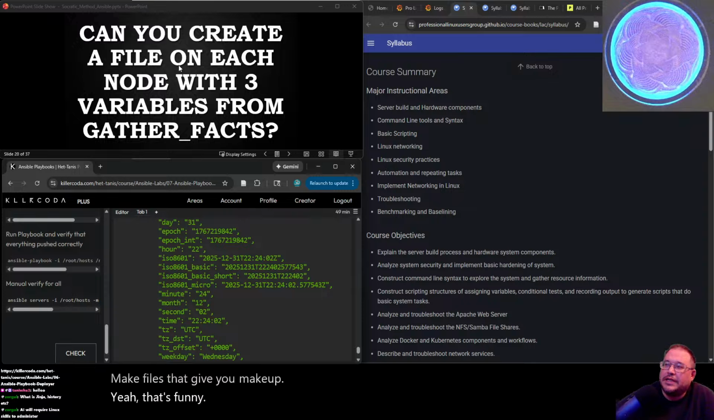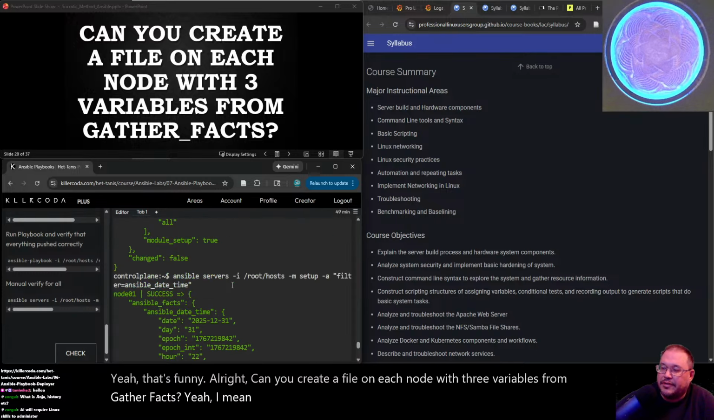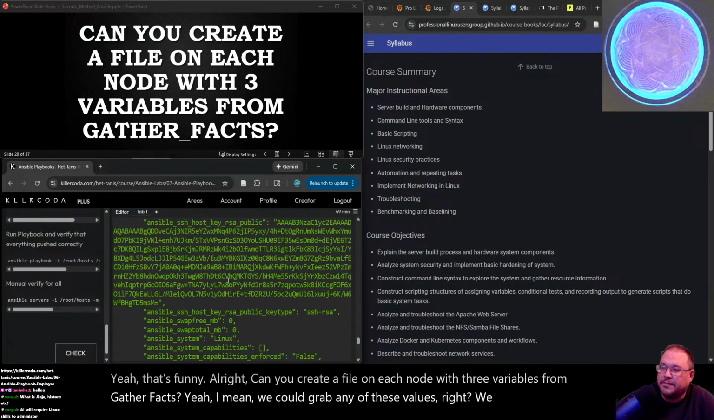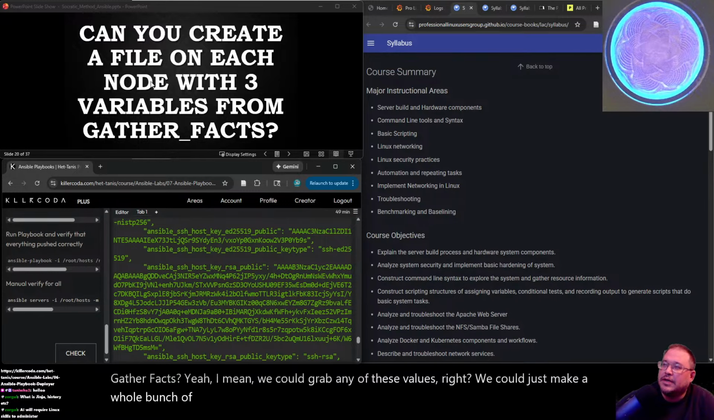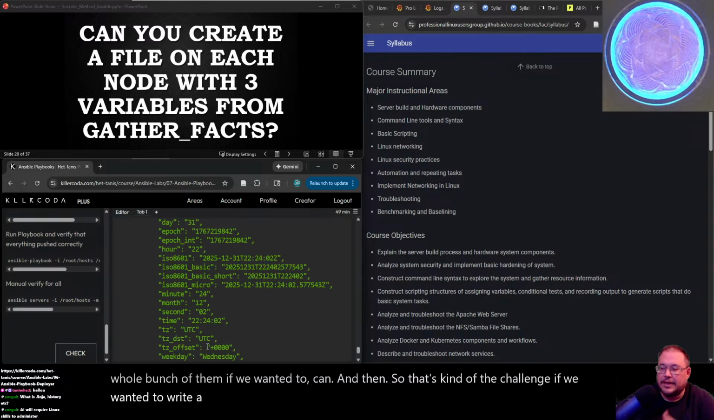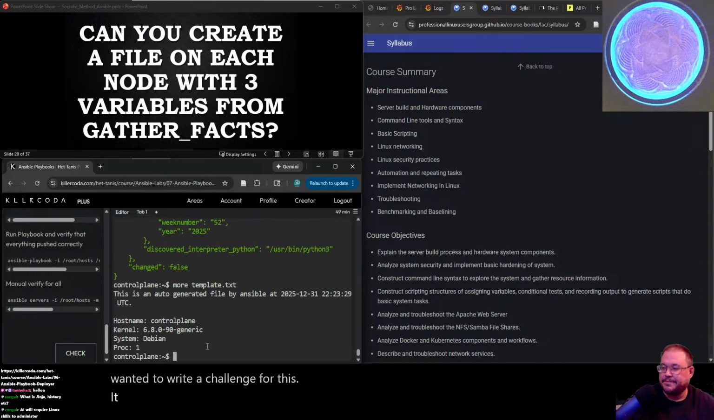Can you create a file on each node with 3 variables from gather facts? Yeah, I mean, we could grab any of these values, right? We could just make a whole bunch of them if we wanted to. So that's kind of the challenge. If we wanted to write a challenge for this, it could be as simple as this, right?